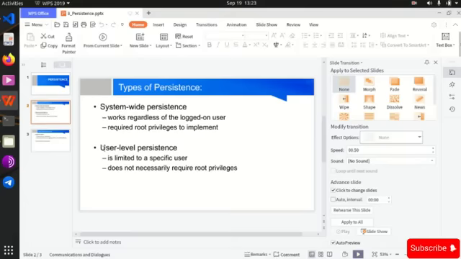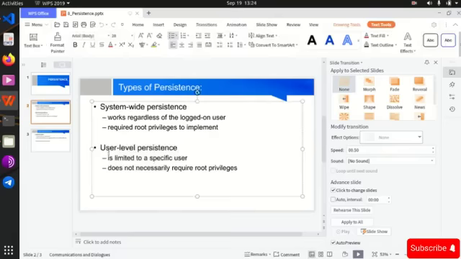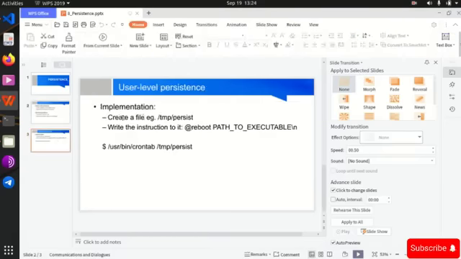Now for our case, we are going to work with user-level persistence, since it is not all the time that we will have root access to a system. So how are we going to implement it? We have a number of steps right here, and the first one will be to create a file. For example, a file named persist in the tmp directory, and once we have created the file, we shall proceed to write something to the file.